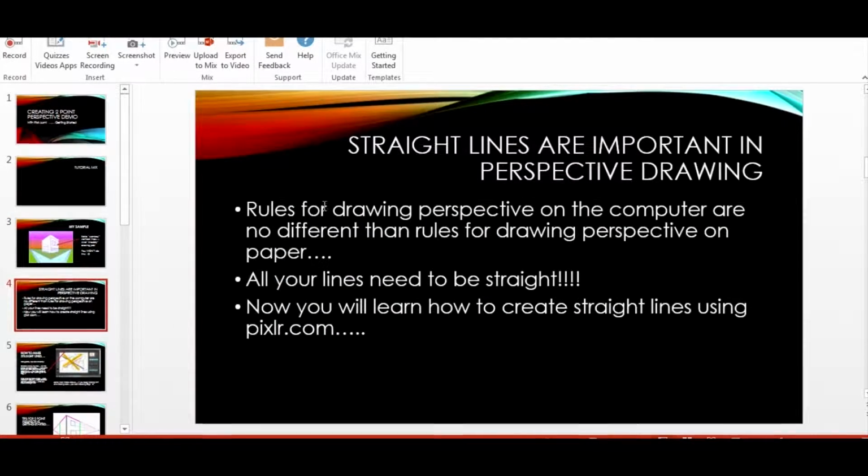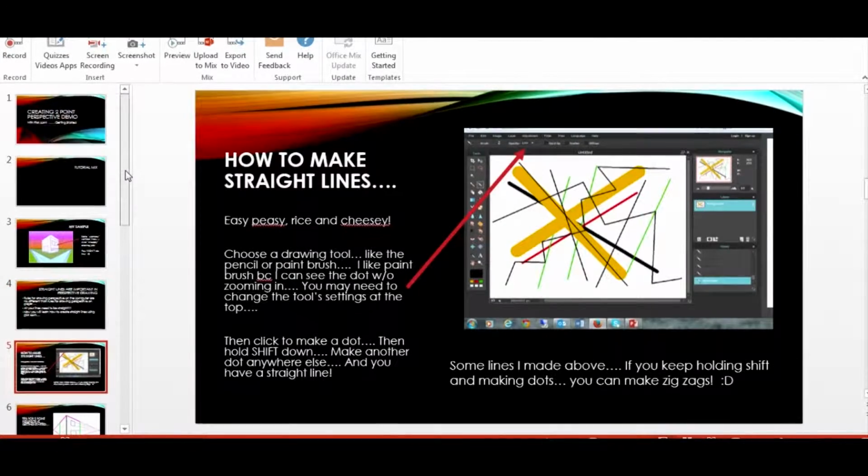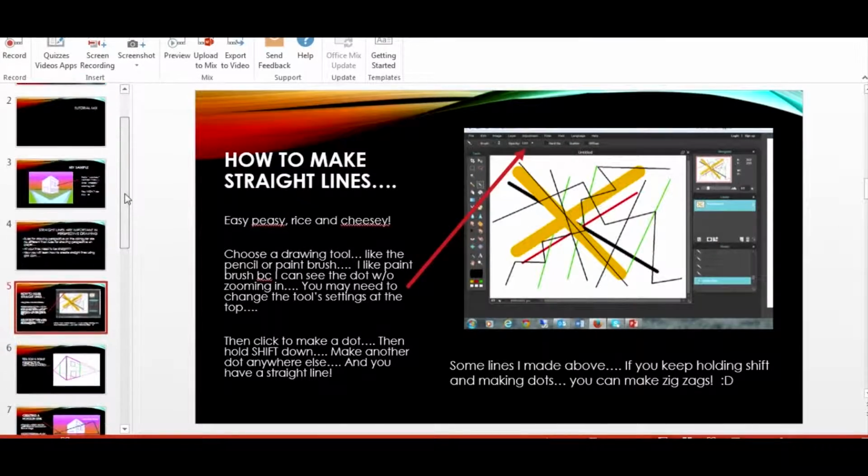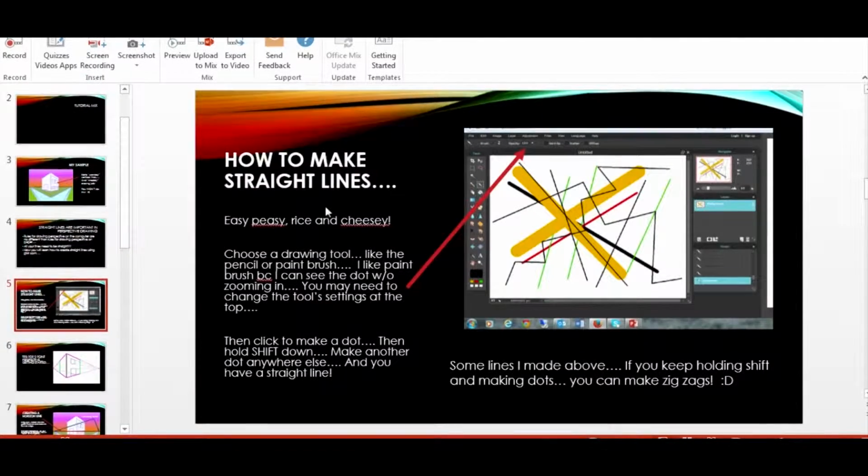So moving on, we're going to learn how to create straight lines because they're important in perspective drawing. The rules for drawing perspective on the computer are no different than the rules for drawing with paper and pencil. All your lines will need to be straight. And so now we're going to learn how to do that. So if we look at this slide, before I go into the tutorial, how to make straight lines.